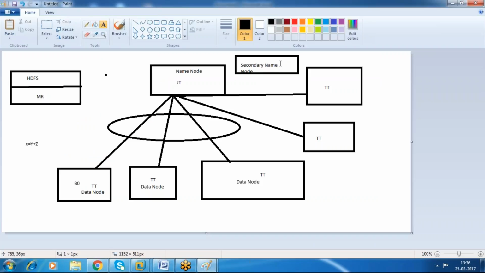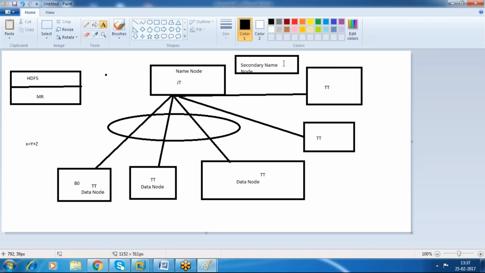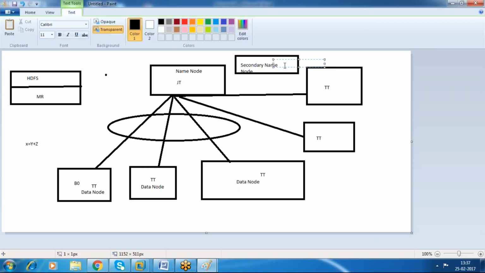This FS image and edit log are also there in the secondary name node. The FS image and edit log will always be transferred to the secondary name node every 2 seconds. If anybody asks what is transferred from the name node to the secondary name node, the metadata is transferred as FS image and edit logs. Here FS image and edit log, and here also FS image and edit log. So the data is transferred from here to here.